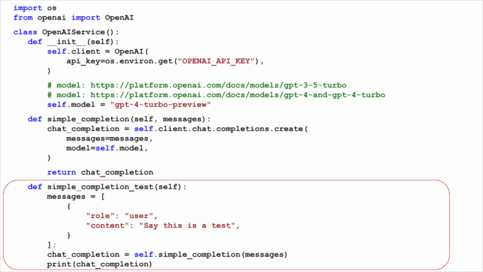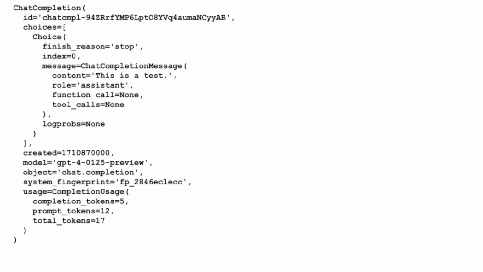To test our code, we have the simple completion test method created. In this method, we create a list with a single message from a user saying, "Say this is a test." This message is then passed to the OpenAI API through our simple completion method, and we print out the AI's response. With the testing successful, let's dive deep into how we use OpenAI's API for chat completions.